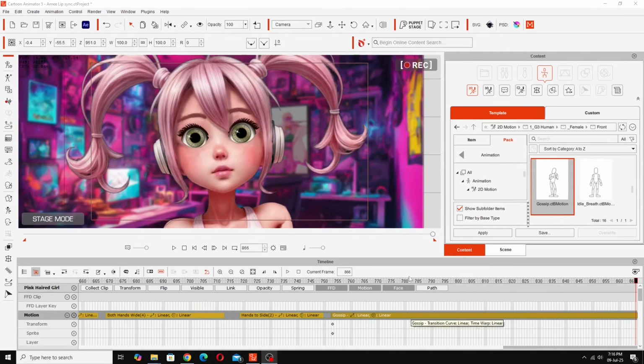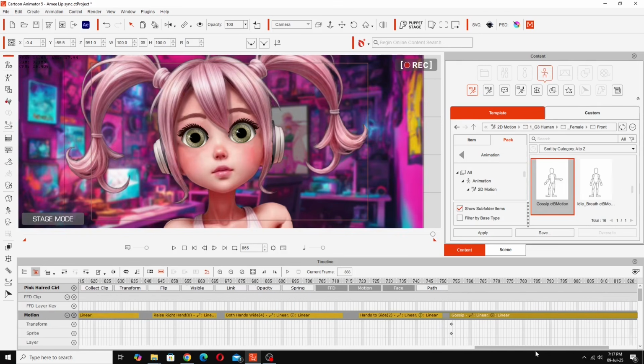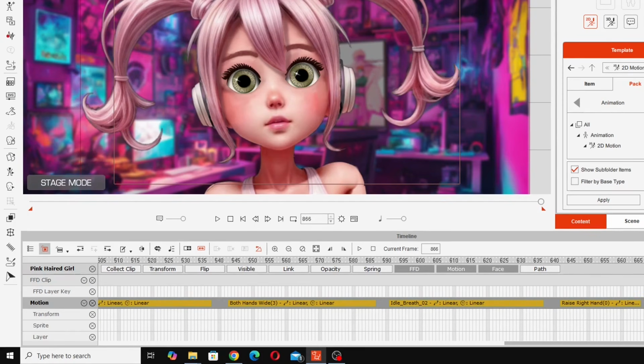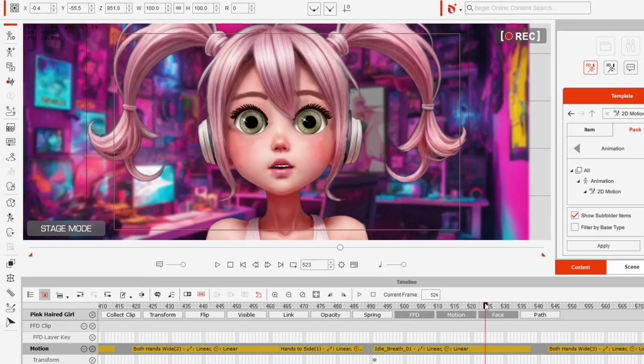Okay, so I've been through and done my animation. You can see in the timeline I've added in this gossip motion at the end, but for the most part I've just repeated motions that I chopped out of that first one. So we've got hands to side, both hands wide, raise right hand, and I've added in this idle breath motion, which is this one here, just for one of the close-up scenes because we didn't need a lot of movement from her.